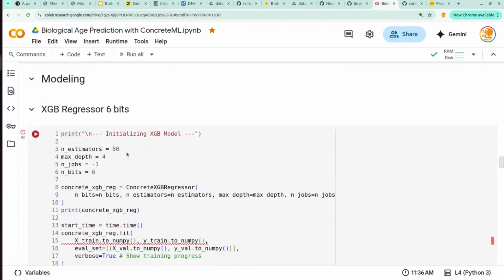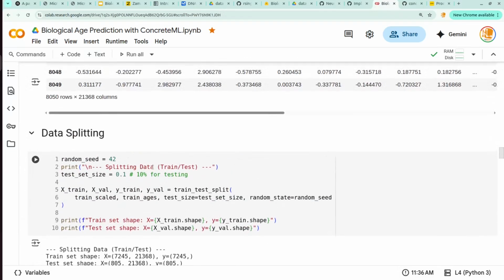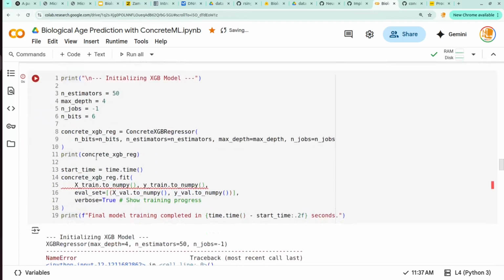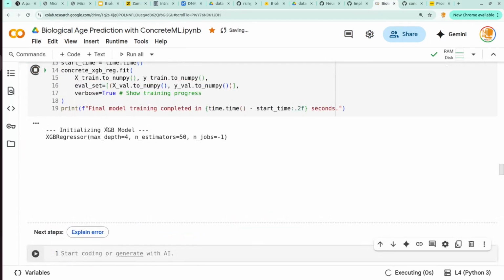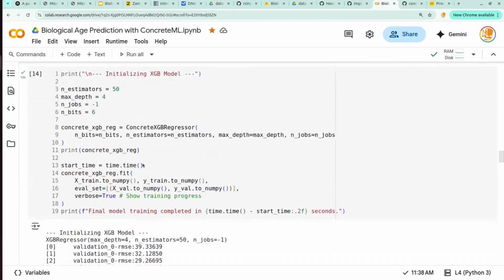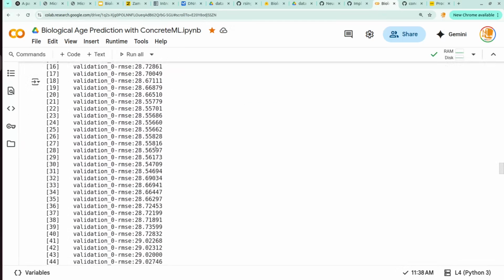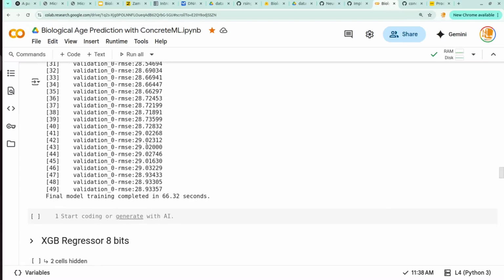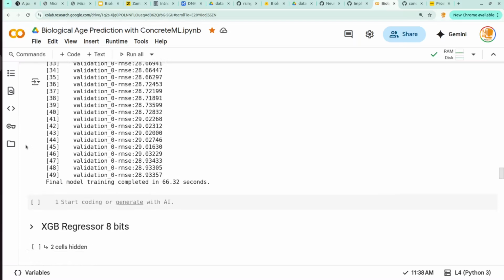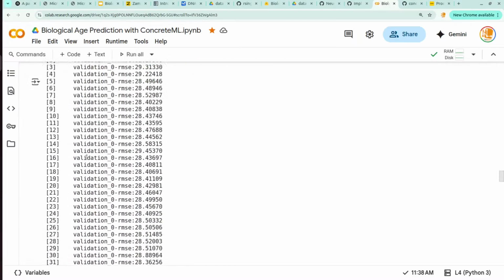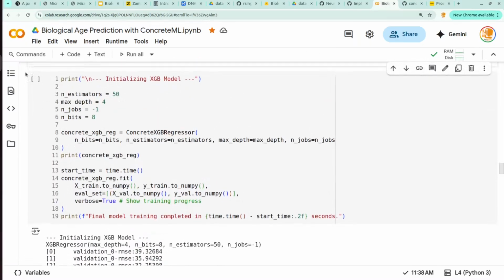We get this error. Let's get back again, and we forgot to split the data. So that's it. And then we run this and see what we get. Training is now complete. You see how the root mean square error drops as we go through our different epochs, and it is actually going to be the same or similar with the 8 bits and the 10 bits and so on and so forth.